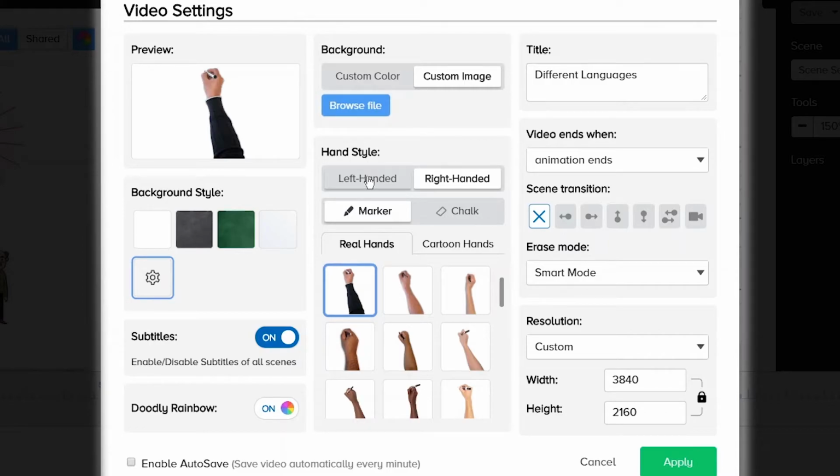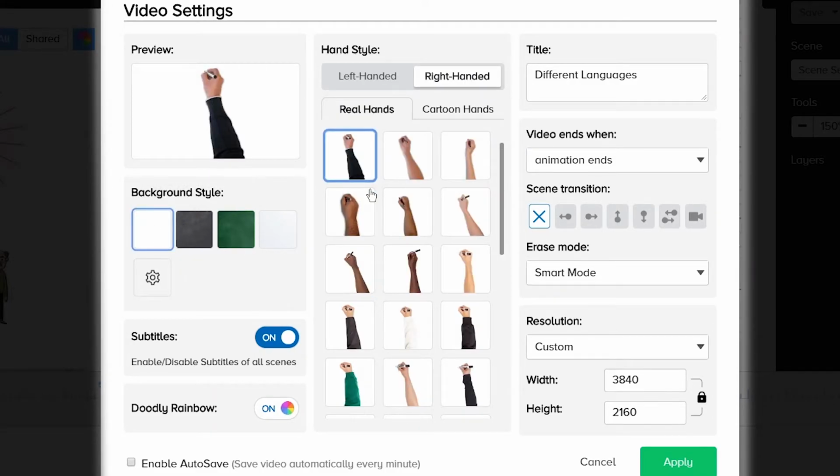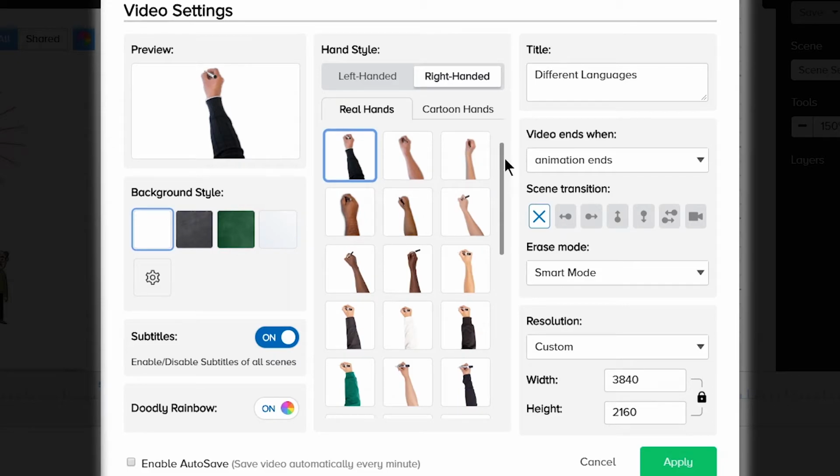Going down the middle here, we have the hand styles. So you can do left hand, right hand, marker or chalk. That's because we're on the custom canvas right now. Otherwise, if you're on, just say, the whiteboard, you won't have those. You only have the different options for the hands. In the hand itself, let's go back to that whiteboard, so we've got a little more room to show you the hands. You have a ton of hands to choose from. There are a couple hands to be aware of here.